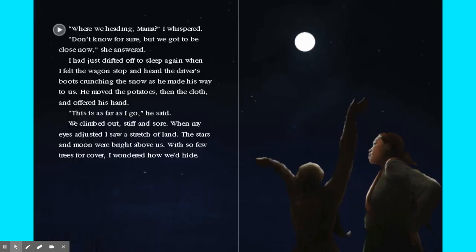All right, so we are going to kind of talk about, we know the story is from Emma's point of view. So how does that kind of contribute to the tone of our story? So let's read through this page.